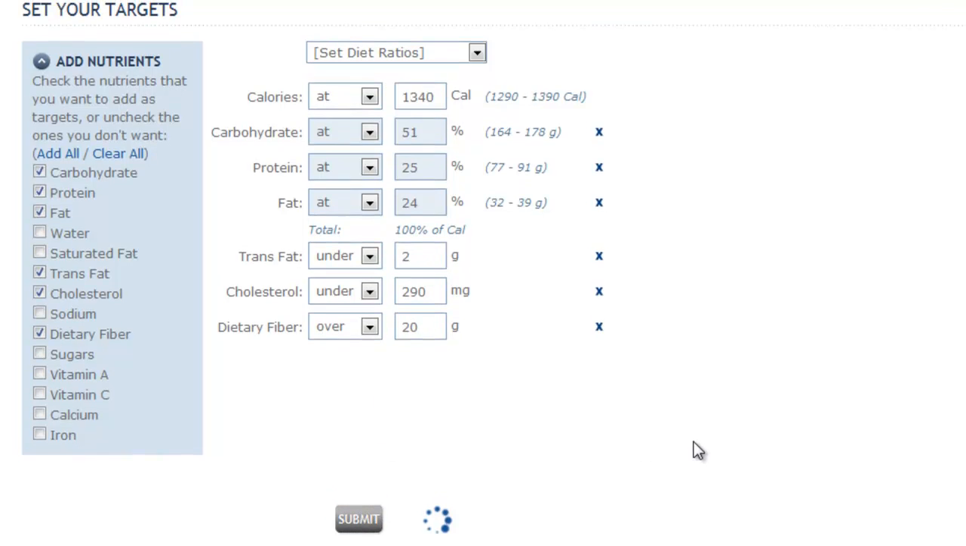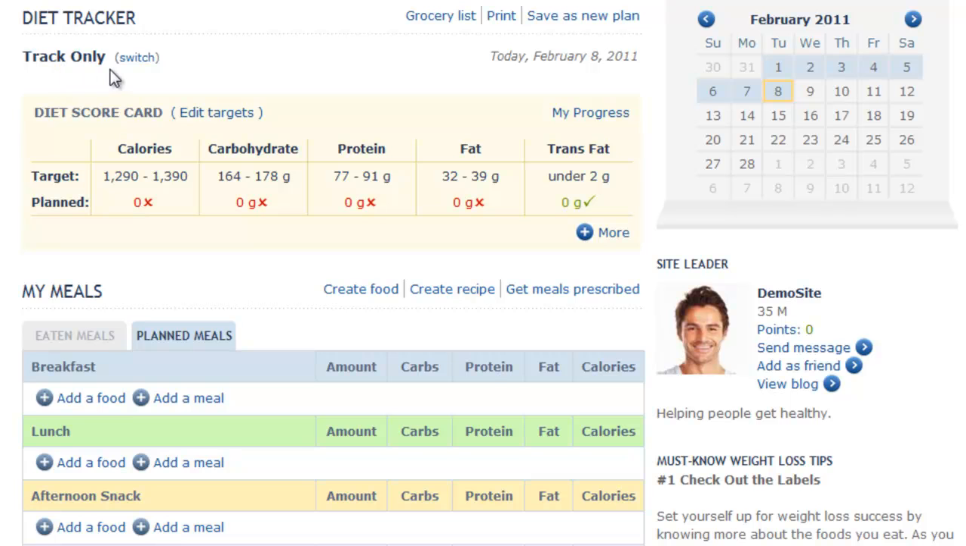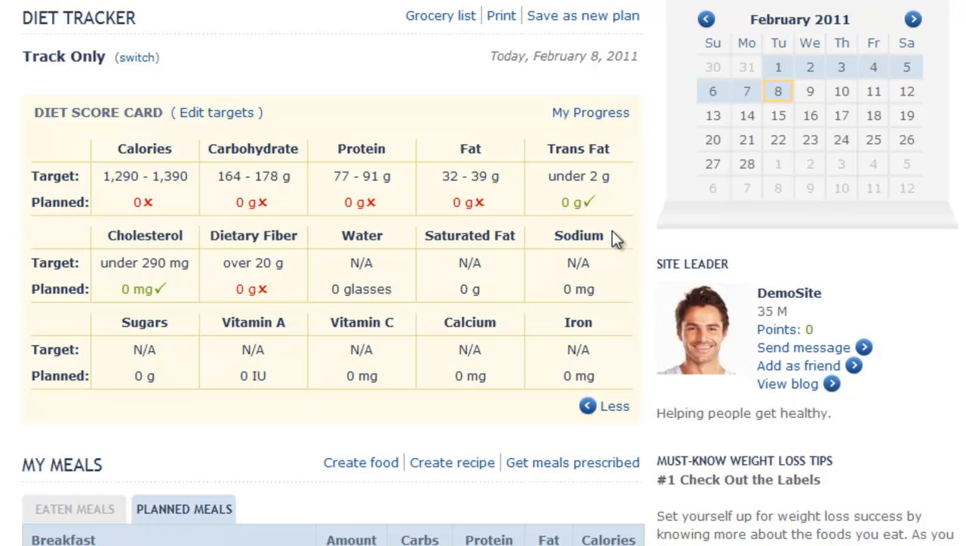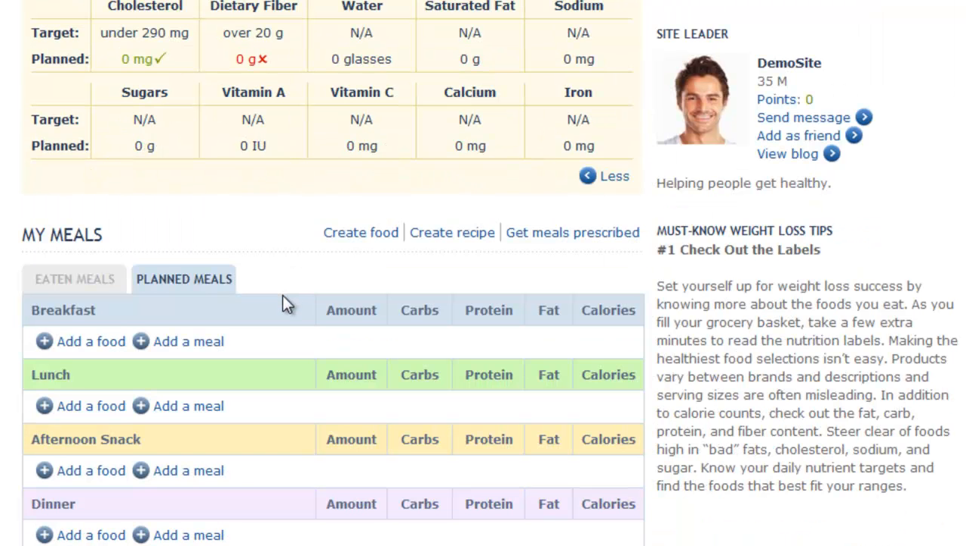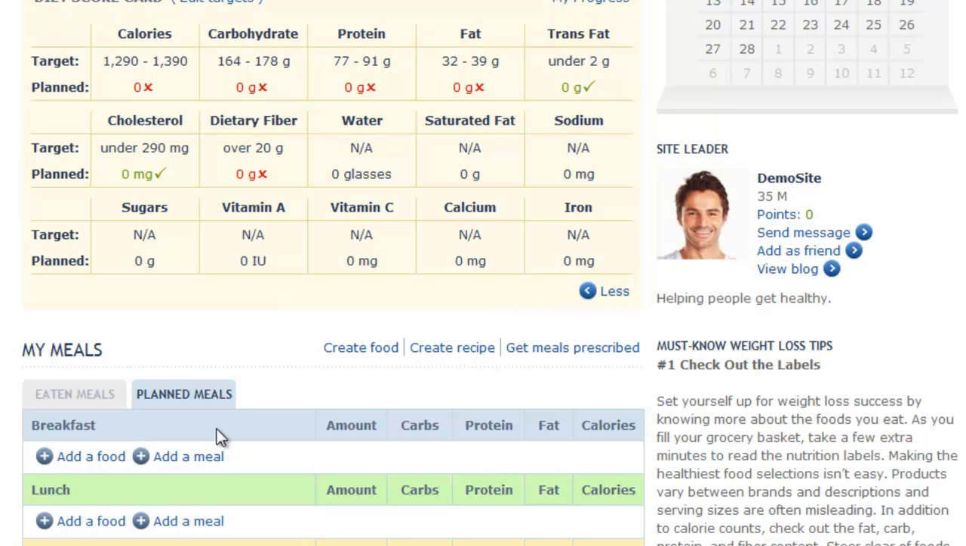and then hit submit. You're now back in the diet tracker, and it's in a track only state, and you can see that your diet rules and your diet targets have been set here. And now what you can do is add meals that will go with your diet rules. Now you can do that in 3 ways.